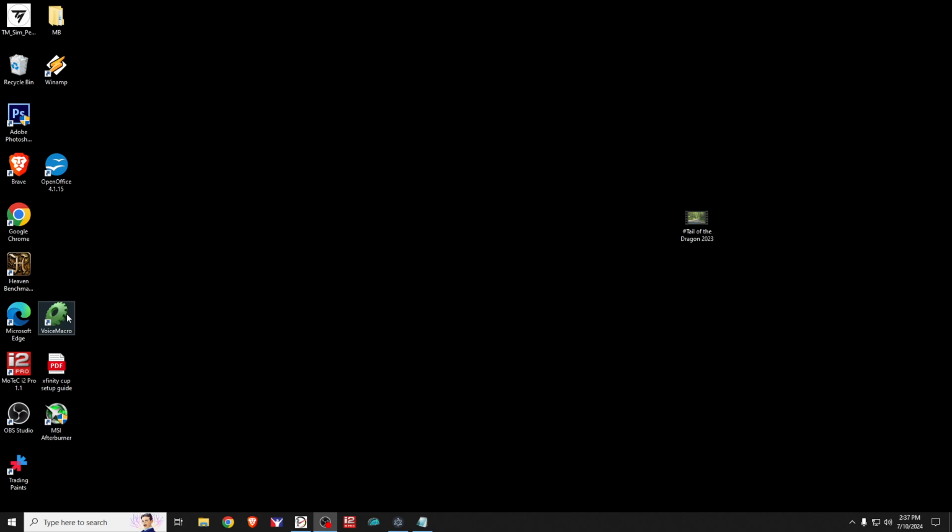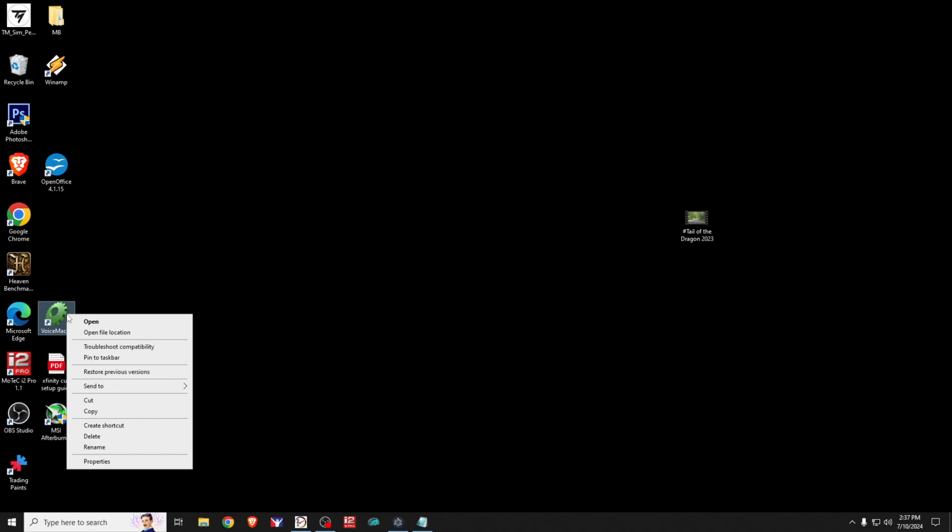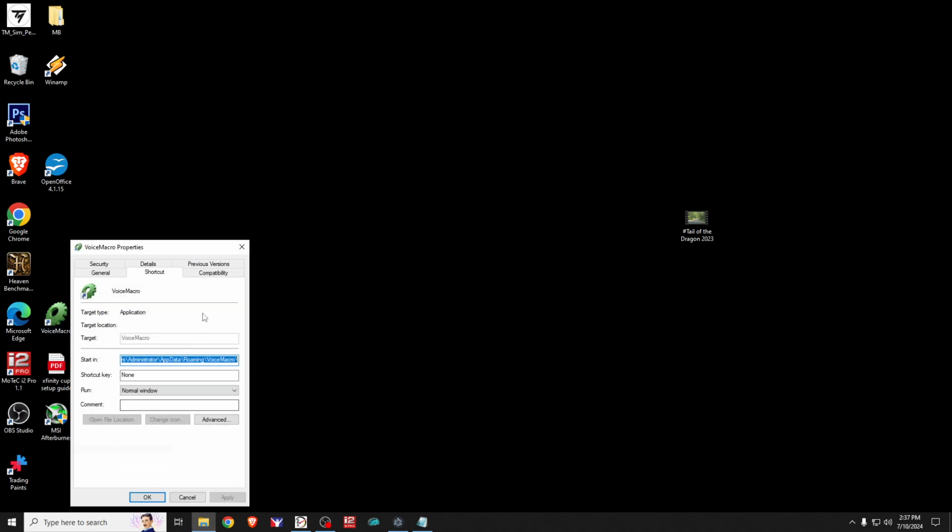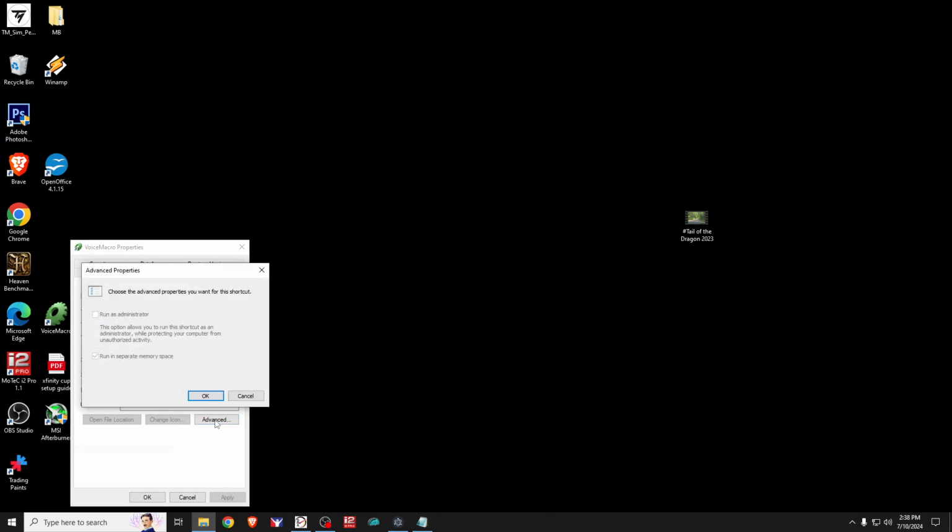One thing you're going to need to do with voice macro is it will need to run as an administrator, with administrative privileges, in order to work correctly. So make sure there's a shortcut to it on your desktop. Right click the icon for the shortcut, come down to properties, then come over to the advanced button, click advanced, and there will be an option to say run as administrator. Make sure that is checked.